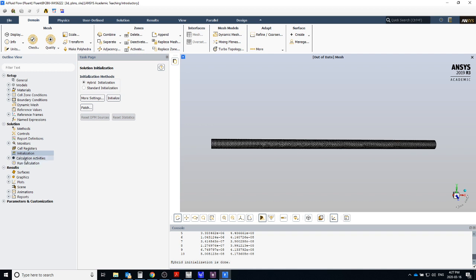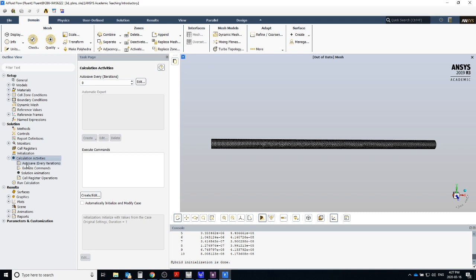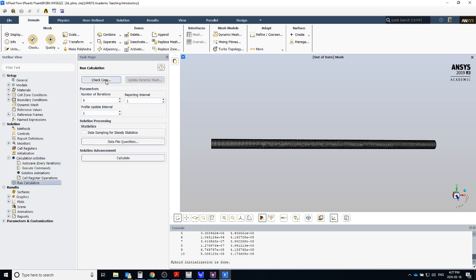All right, now let's go to the calculation activities. We will not do anything in here. Run calculation. Okay, now this is the stage we'll run our problem. So everything is defined. We have defined our model, defined the materials, our boundary condition is done, how we'll actually solve the problem. So our solution method is also done.